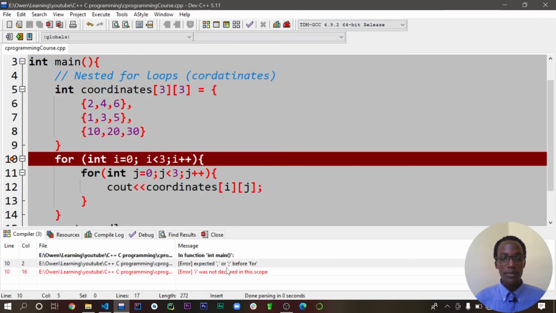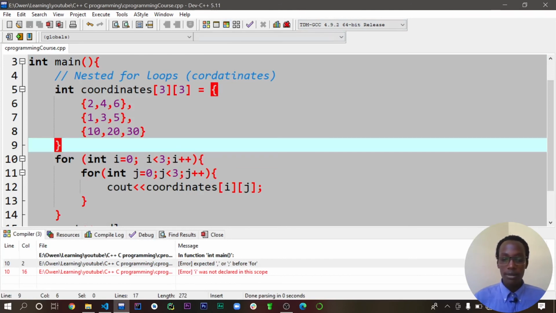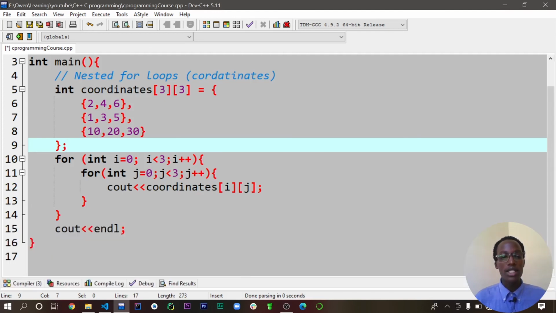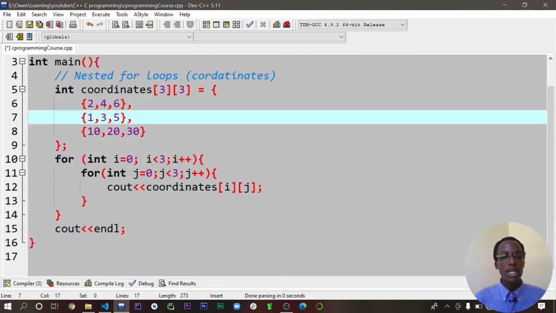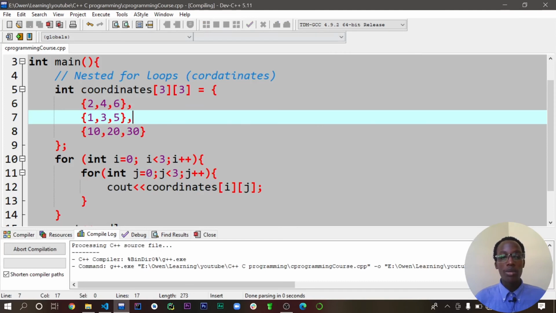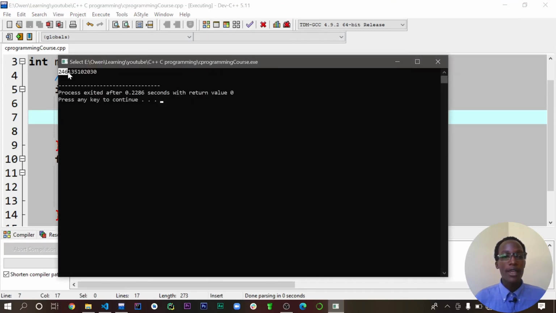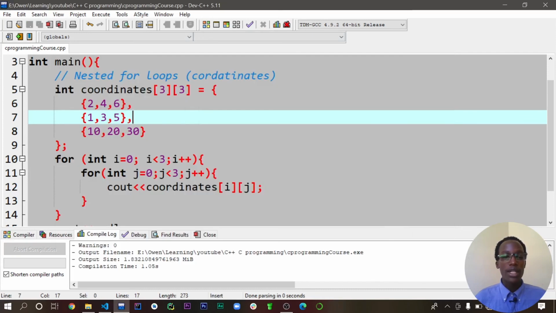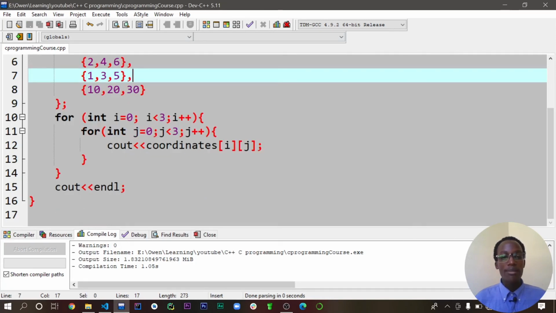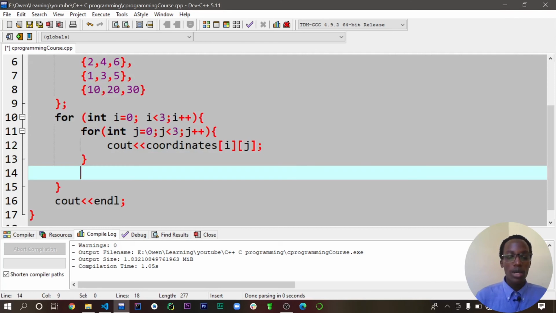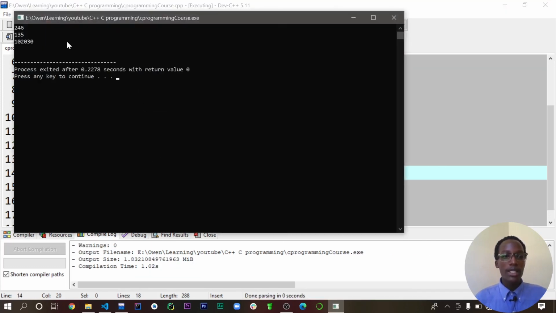We are missing something here. Oh, sorry, we didn't close that, so we missed closing it. The awesome thing about this editor is it tells you exactly where your error is, so it's easier for you to debug your code. Let's run. You now find that we have these elements already printed. What we can do is print each and every one in its own new line. So cout, then endl. Running it, we now see that we are printing them on different new lines.